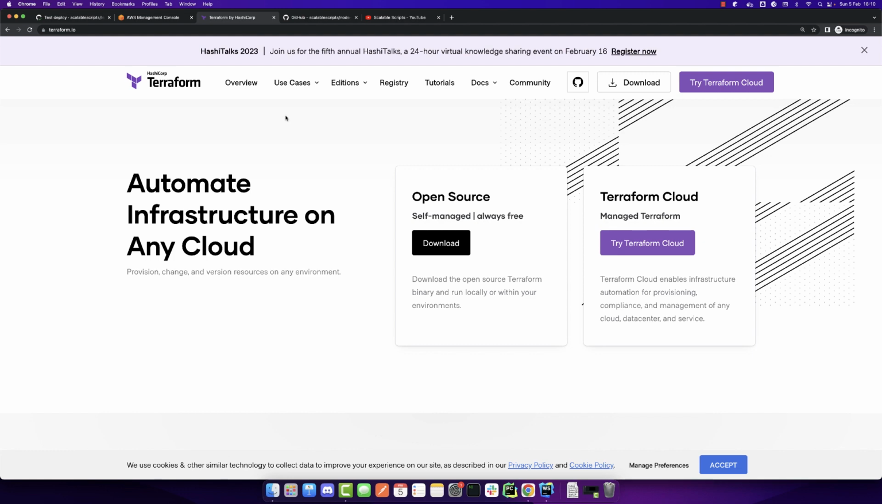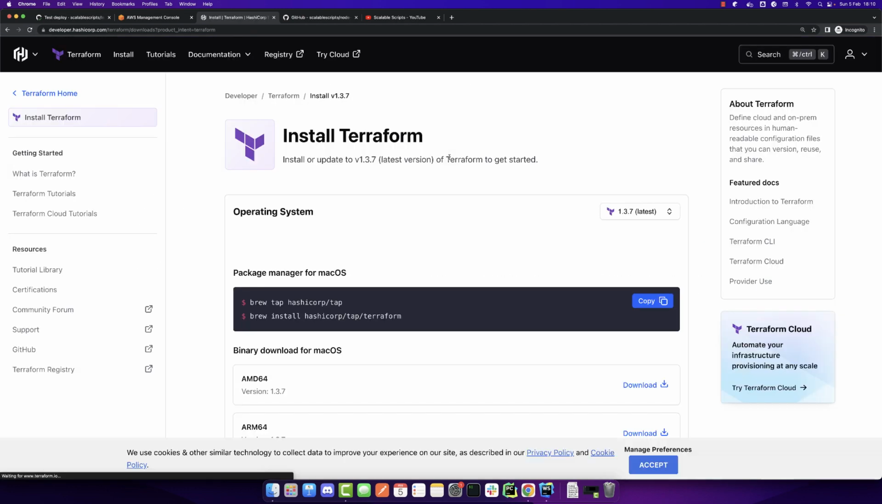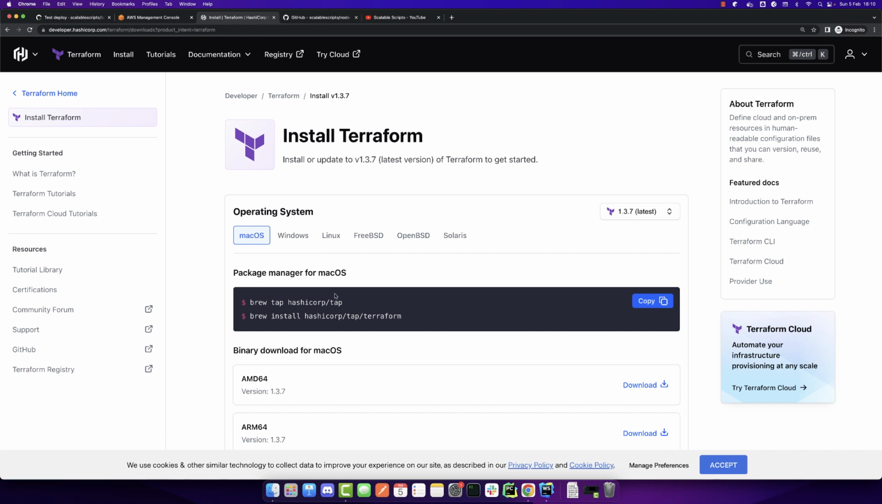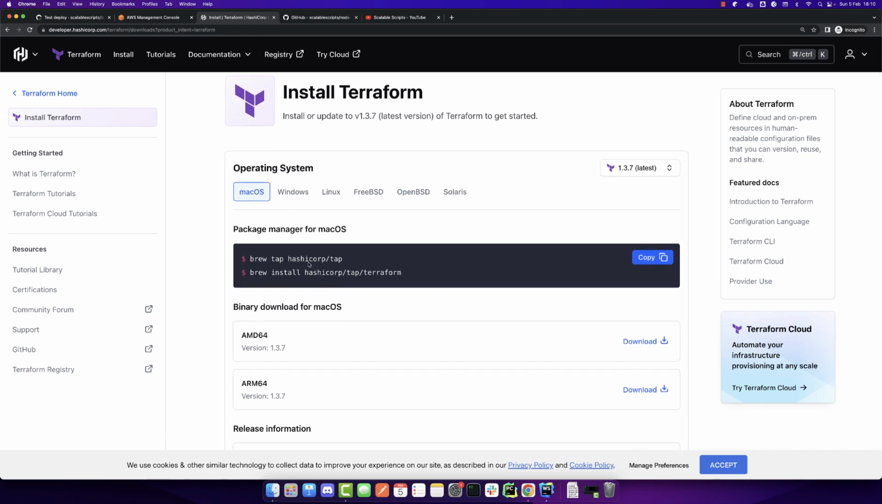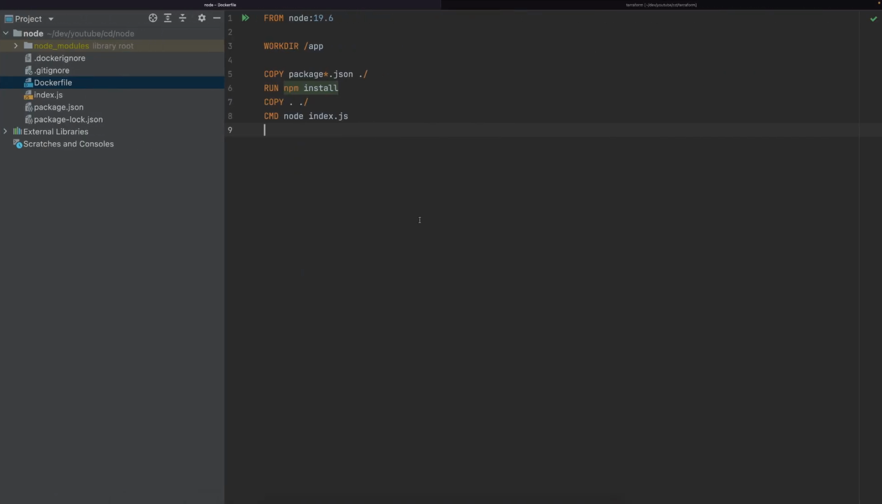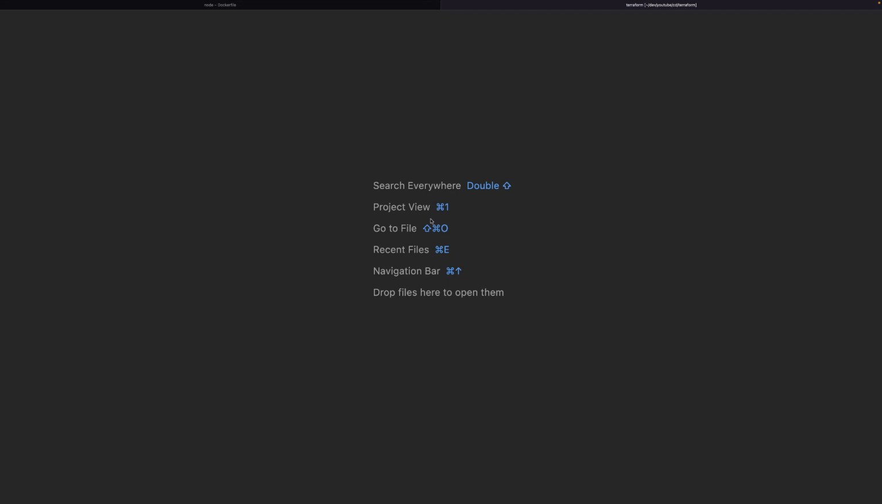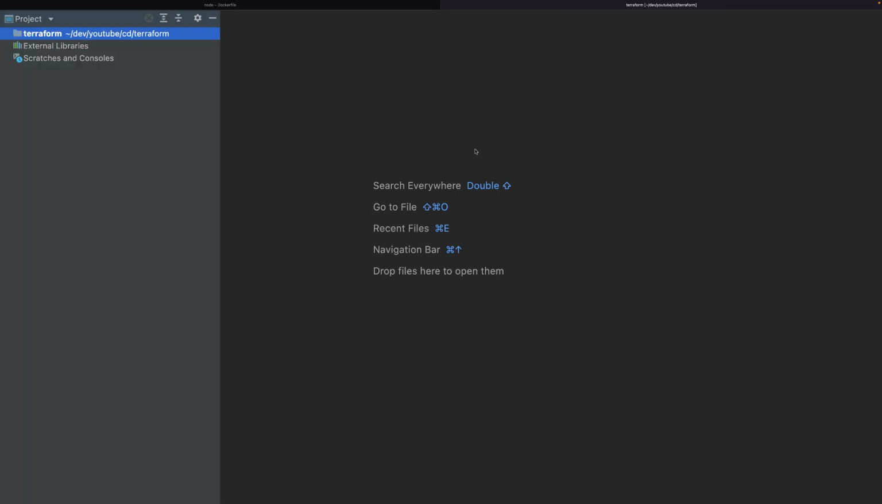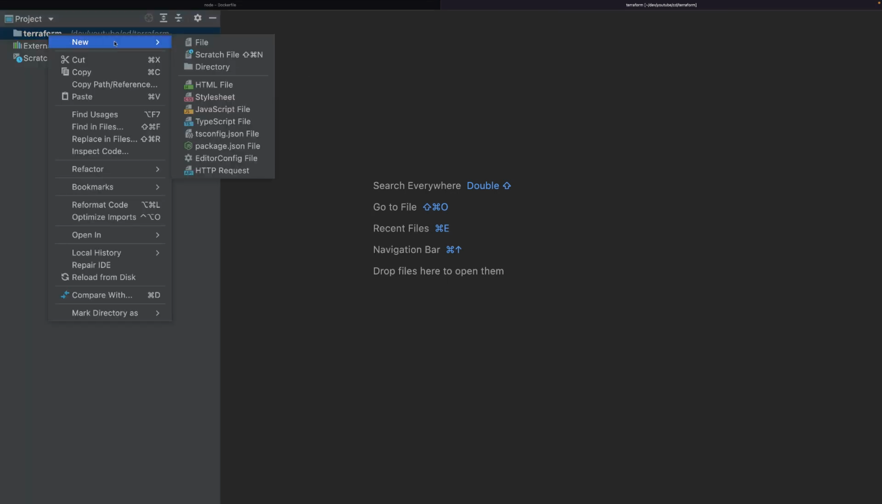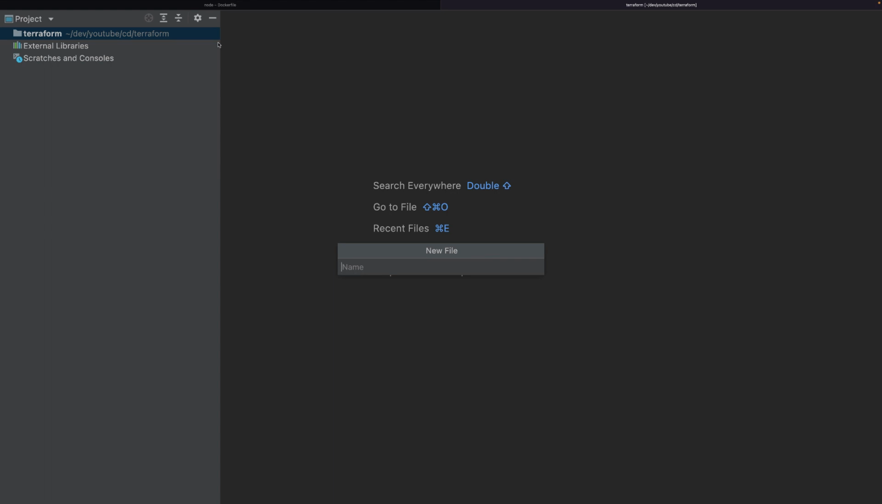The first step for Terraform is to install the software. It is pretty straightforward. You can install it in any of these operating systems. I did it on my machine, so let's get started directly here. The first step is to create a Terraform file. All Terraform files will end with a .tf suffix.